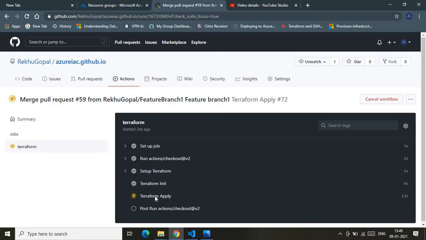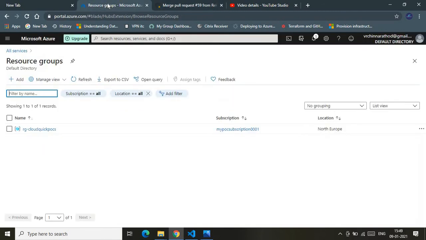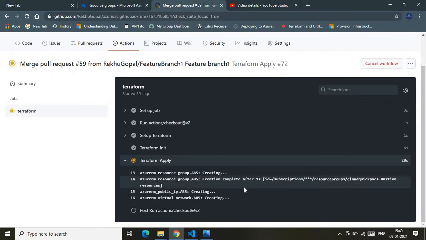Once this Terraform apply has successfully completed, then only our required services will be provisioned in my subscription. Meantime, let me show the subscription. This is my subscription where I'm currently provisioning the Azure Bastion service. Let's see what the Terraform apply tells now.